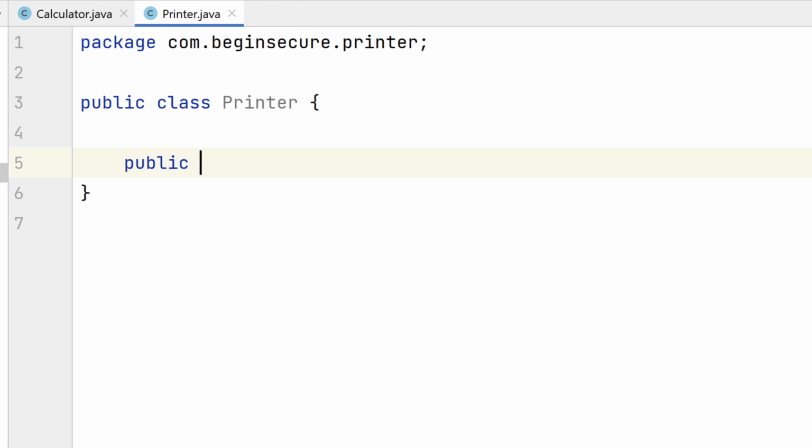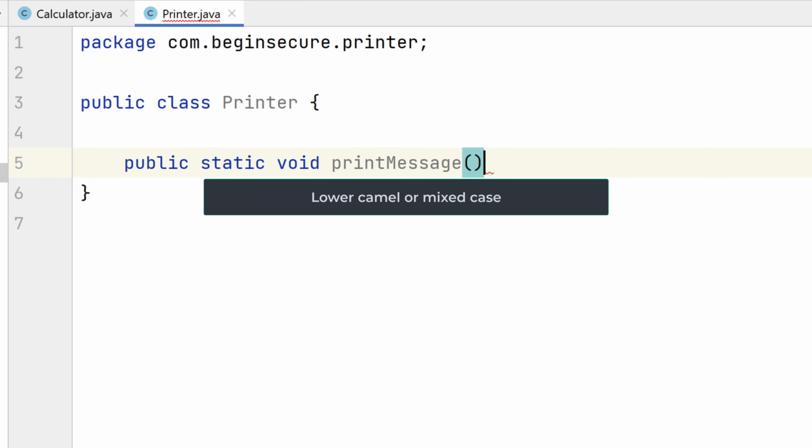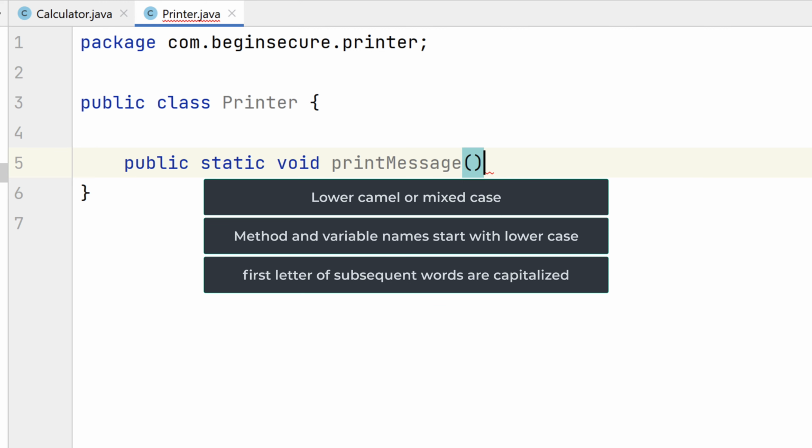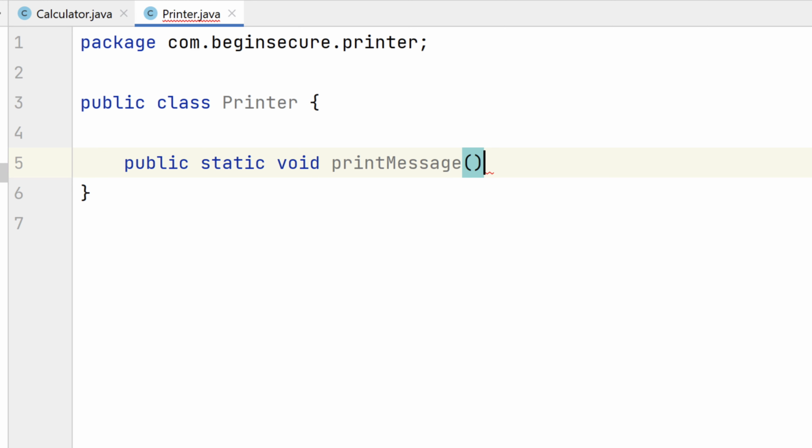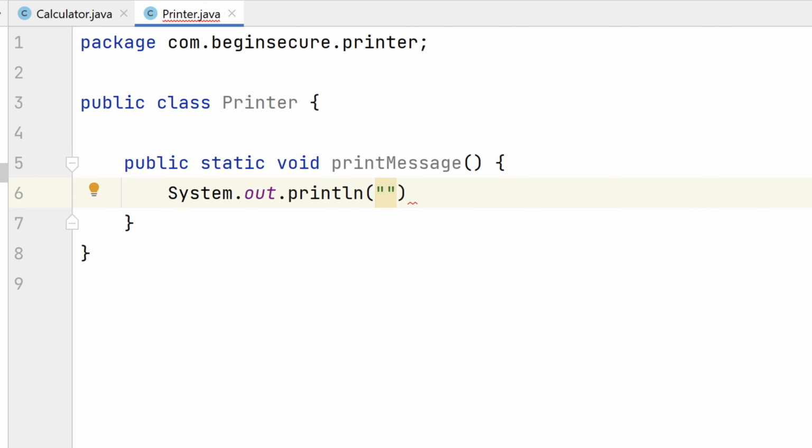And we'll add another public static void method. We'll call our method printMessage. Notice the first letter of the first word in the method name, print, is in lowercase, but the first letter of the second word, message, is in uppercase. This is called lower camel case or mixed case. Variables and method names use this naming convention. No parameters for this method, and we'll add curly braces, and we'll add a message once again with system.out.println. Our message will read, print a message from the printer package. We'll add our semicolon, and we're done coding this class.